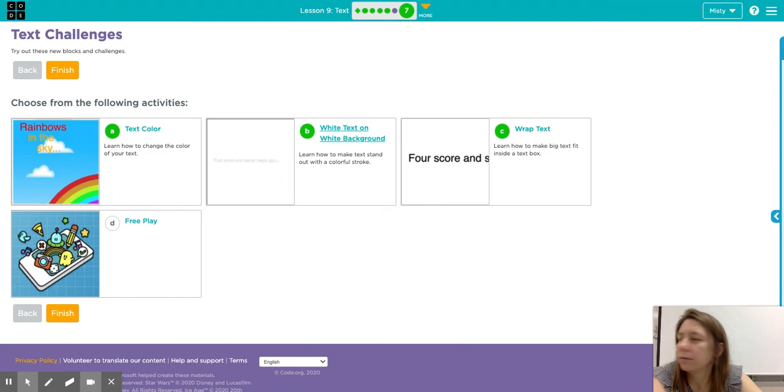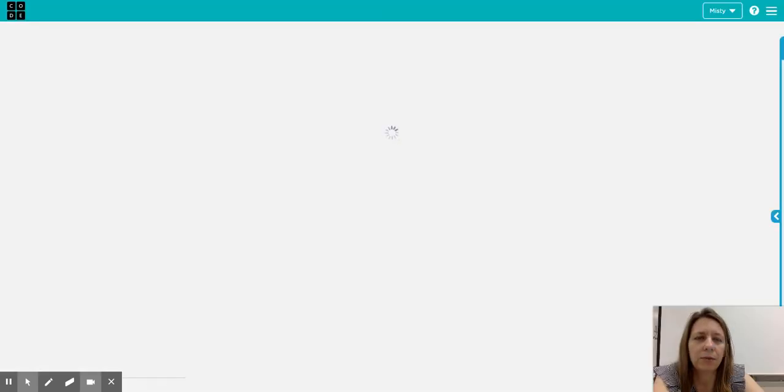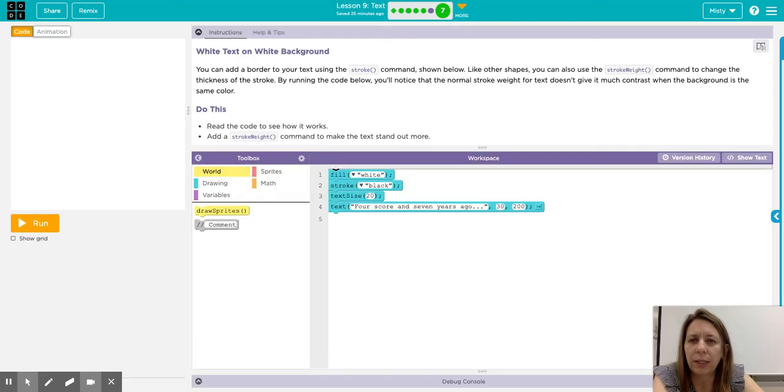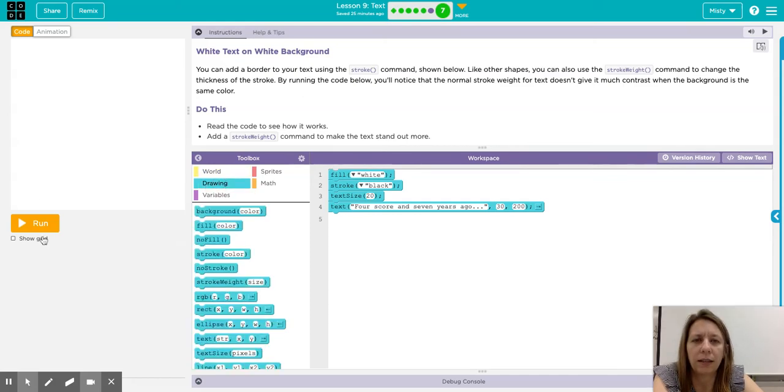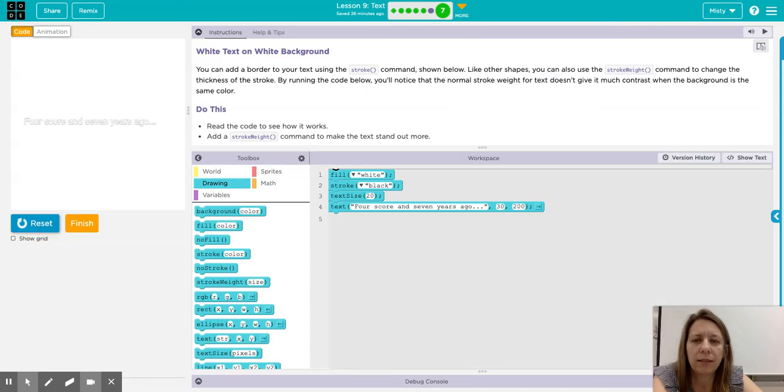All right, I'm going to wrap this up pretty quickly. This is mainly for if you guys get stuck. So in the white text, if we want to add a border, we can use the stroke command, and we can also use the stroke weight command to make it thicker. So right now we can see it's really hard to read the white text on the white background.